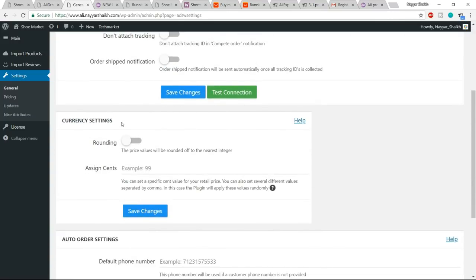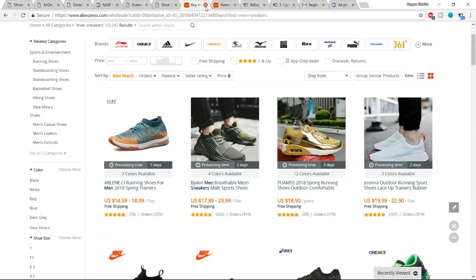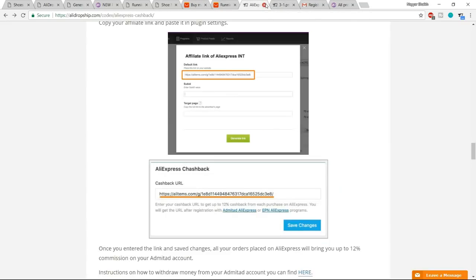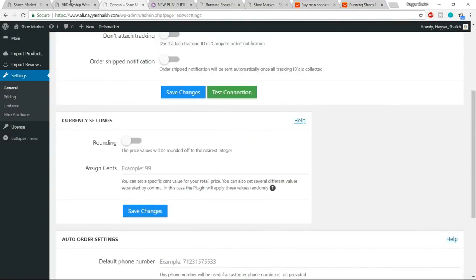Now here we have currency settings. First, let me get rid of all these things. We don't need all these things over here. Alright, so let's come back over here. We have the currency settings over here.